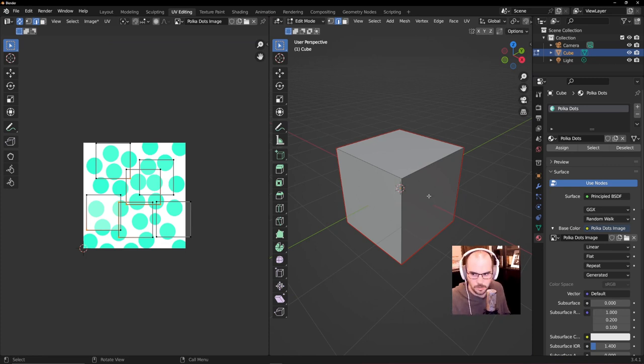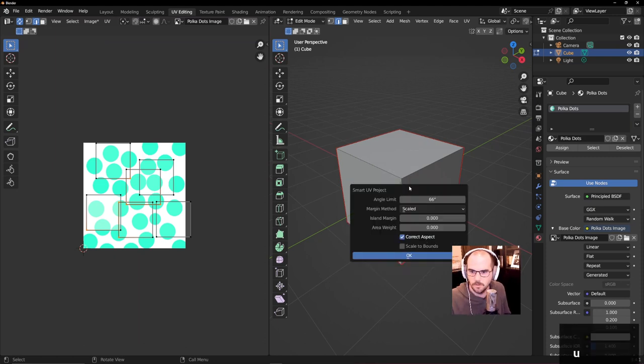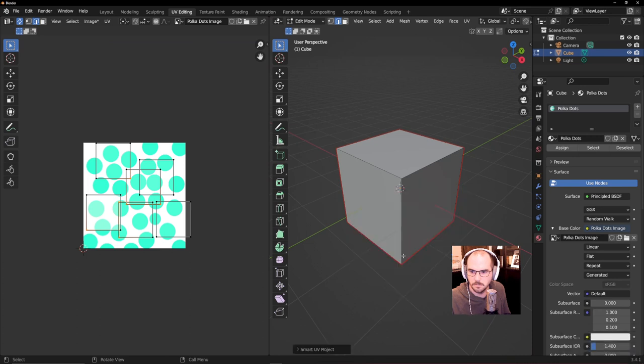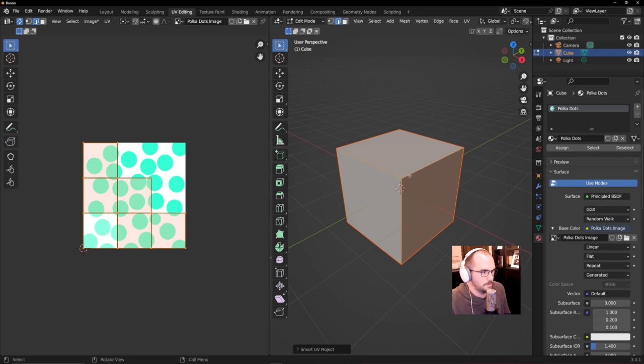And so then what we can do is unwrap again. Actually, do I need to hit A? Can I just do U and do Smart UV Project? Let's try it. Yeah, it didn't do anything. So you do have to select all the faces. You can go A to select all, and make sure your mouse is on the right side here. If your mouse is on the left, it's not going to do it. U, Smart UV Project. Leave everything as it is. Oh, interesting. Let's see what this did.